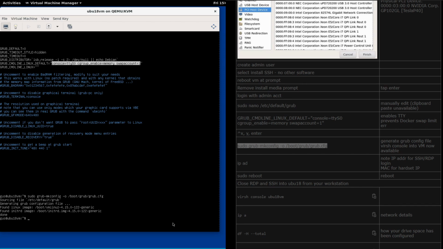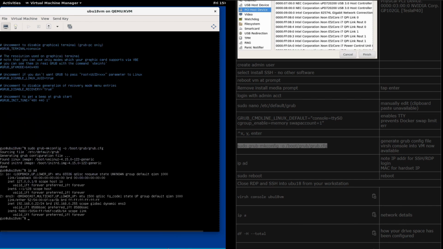Once this is done, we can check out our IP address again. And in this case, if you need to hard set your IP, you can find your MAC address here and the IP address that the VM is using. And we'll end out this section with another reboot.